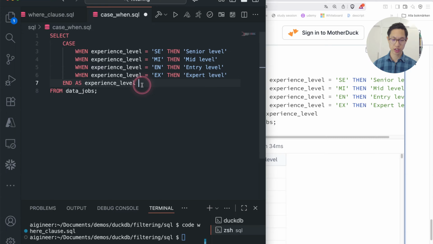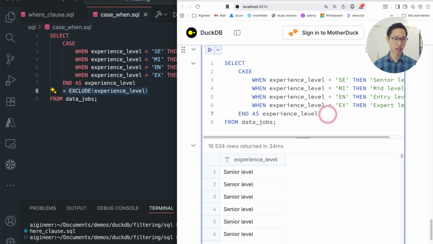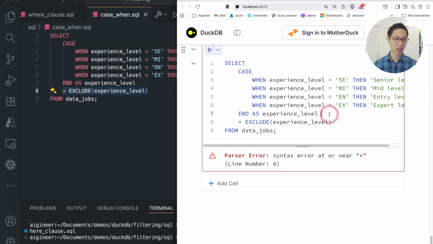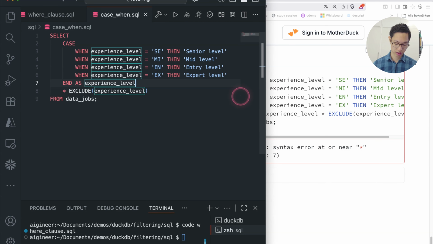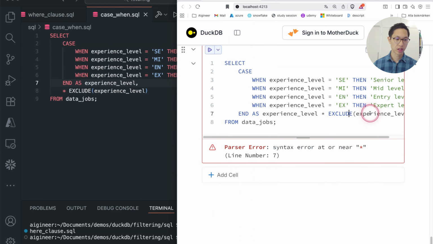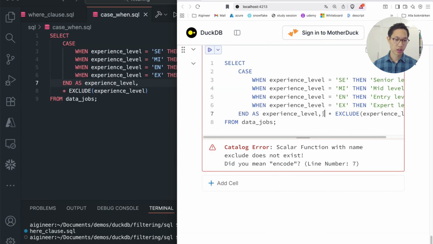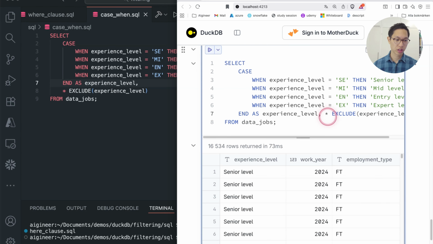What I do here is that I will include star, which is all columns, and I will exclude the other experience level. If I just copy in this part here, you can see what happens. Let me just do it like this. All right, I need a comma here. That is very important. Comma. If I have a comma there, I have a comma there as well. Right, there's this symbol here that I need to fix.